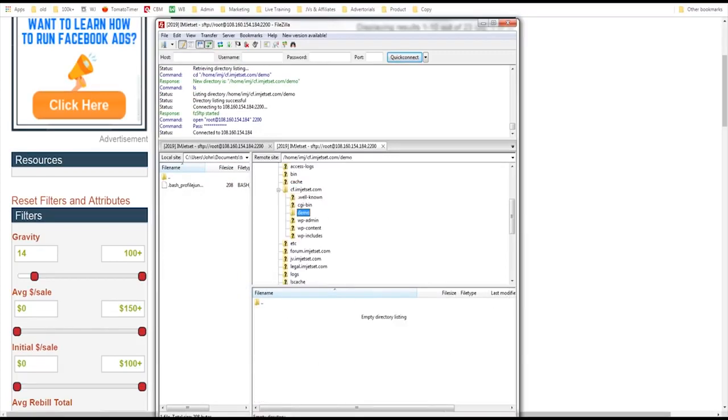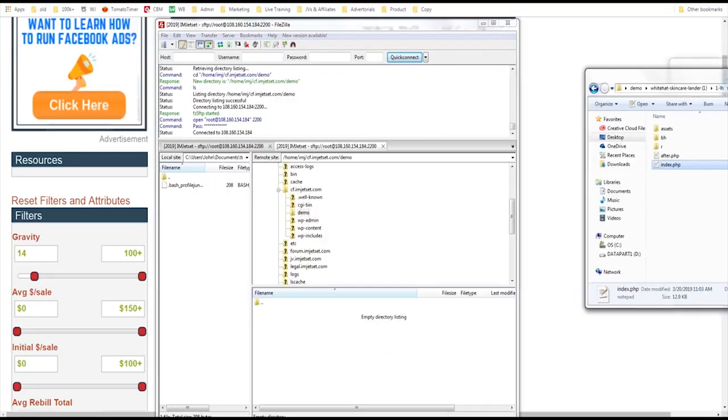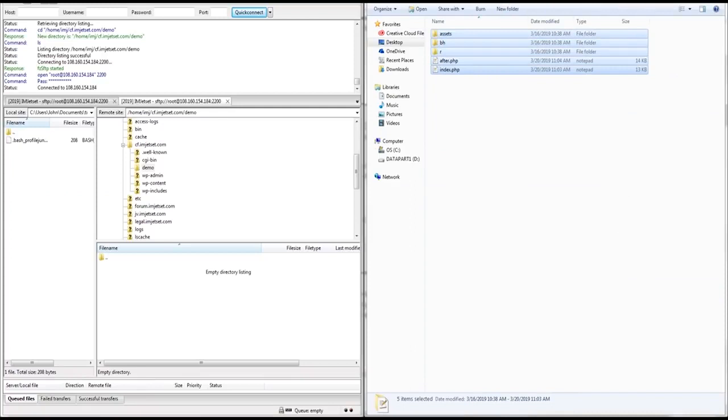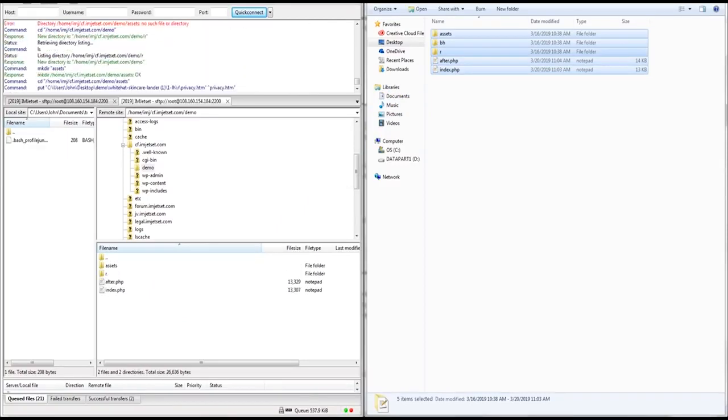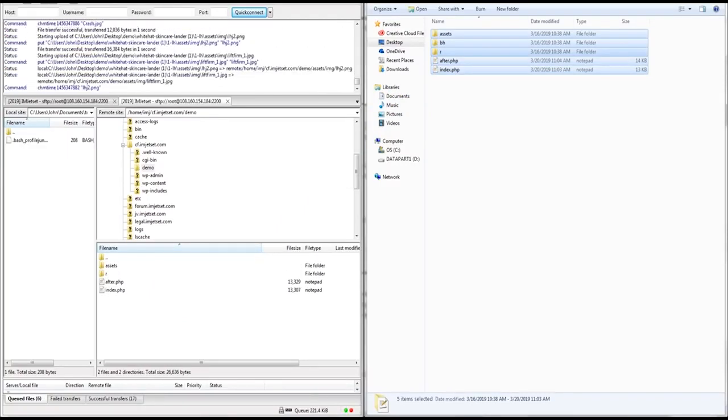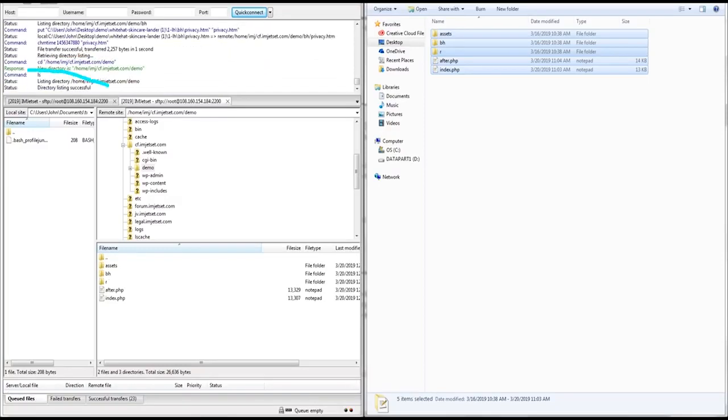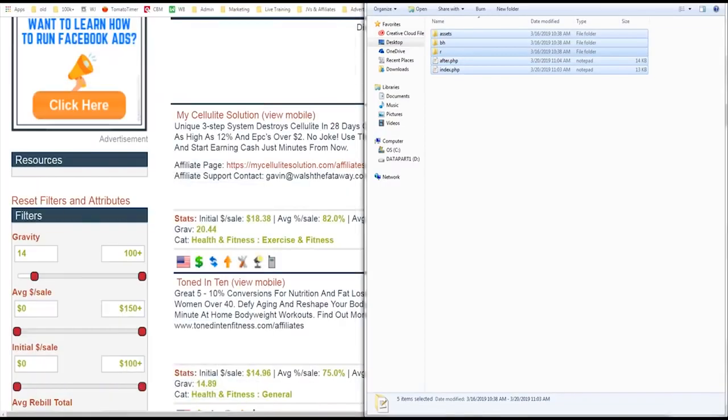And we're going to go over to this folder I set up, which is demo. You want to make sure you are in your website. And again, every website's different. And then what I'm going to do is take my files from my skincare landing page, and drag them and just copy them right there. So as you see, the computer is working, and let's wait for this to finish right here. There we go. And it says directory listing successful, yay. Okay, so we just uploaded our files, and our site should work now.